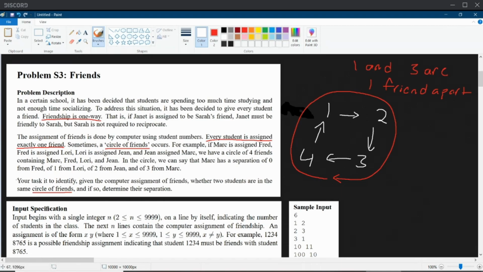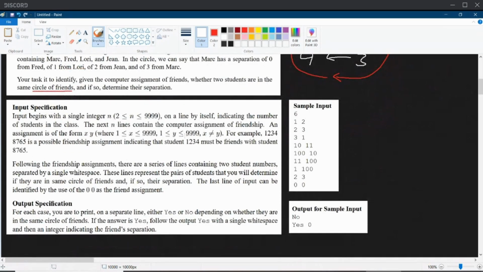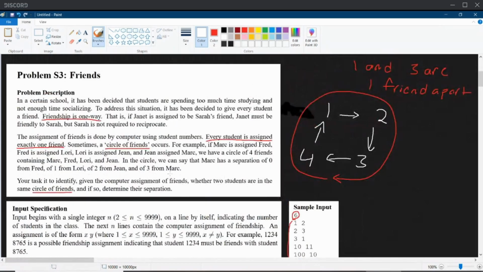So before we get started, let's talk about the inputs and the outputs. The input is a single integer n, which is greater than or equal to 2 and less than or equal to 9,999. And it's on a line by itself, so this is n. And it indicates the number of students in the class. And then the next n lines, so 1, 2, 3, 4, 5, 6. These lines right here are the computer assignments of friendships. And remember that every student is assigned exactly one friend.